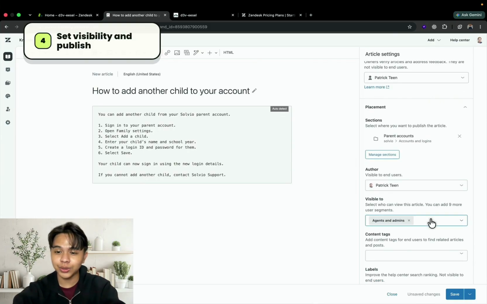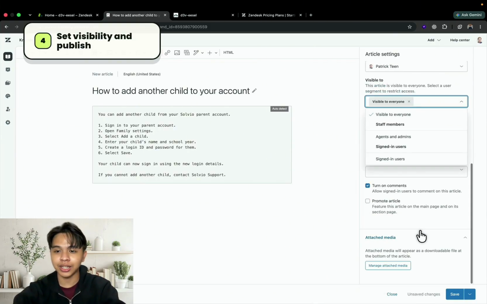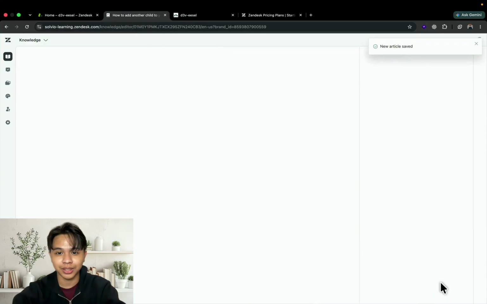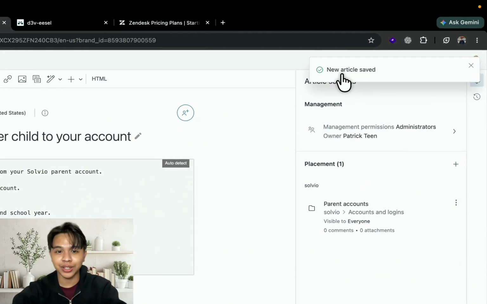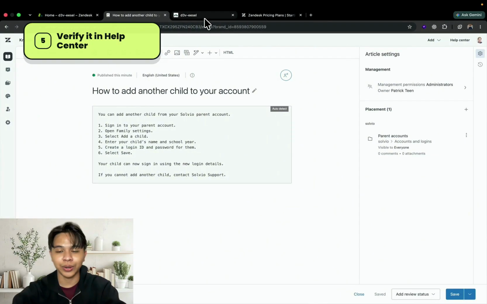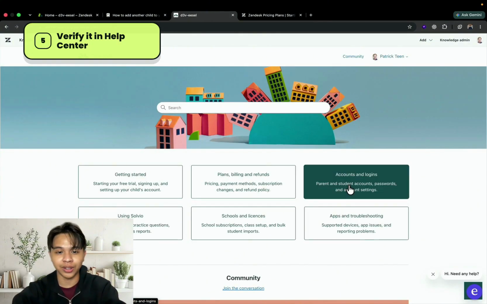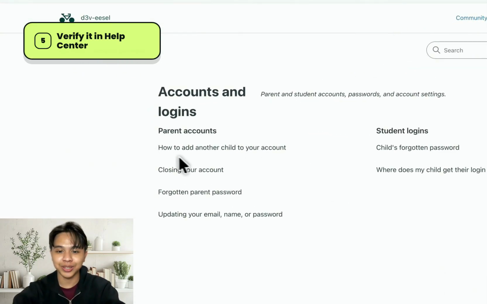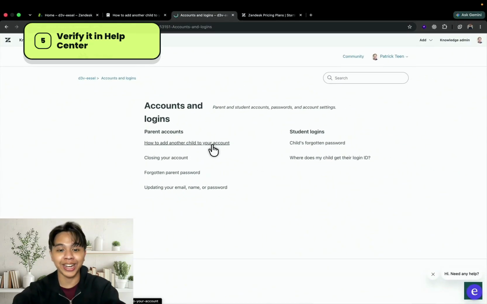After that, we're going to set the visibility to everyone because we want to see the changes and publish it right away. Now the article is saved, we can just check it in our help center. Go to account and logins and voila, it is actually there, ready to be digested by our AI agent.